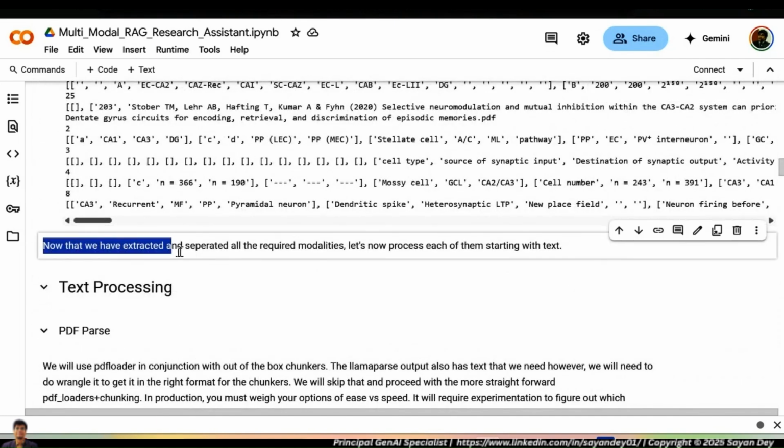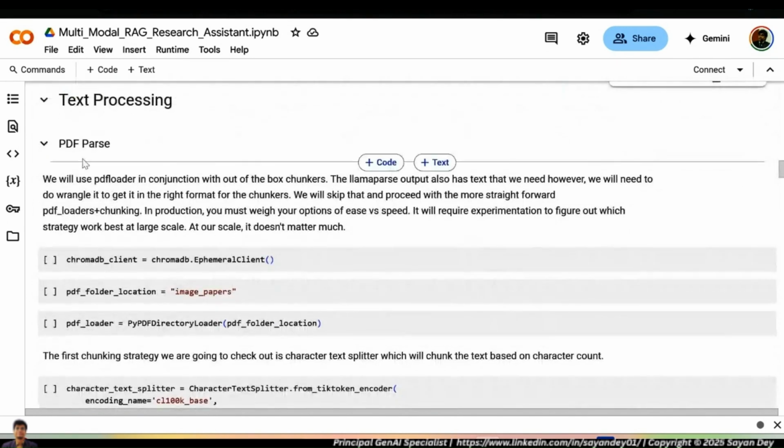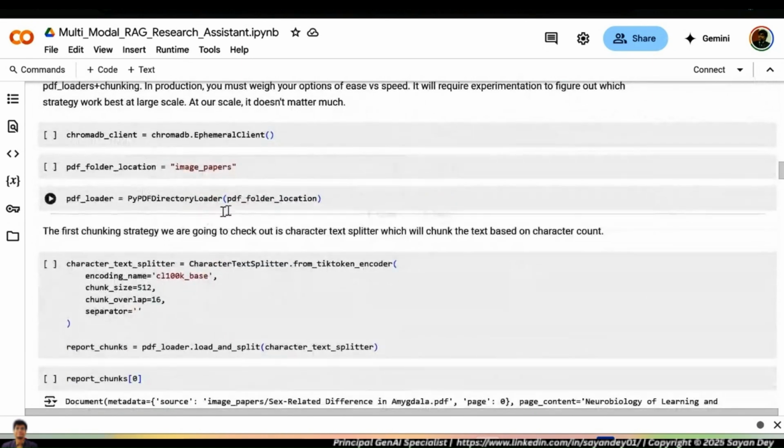Okay, so now that we have extracted and separated all the required modalities, let's process each of them, starting with text. So now we start the processing. We save them in the Chroma DB now.